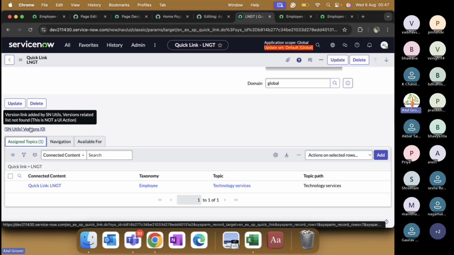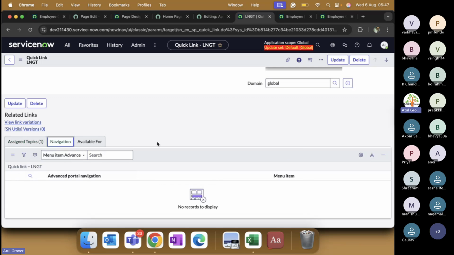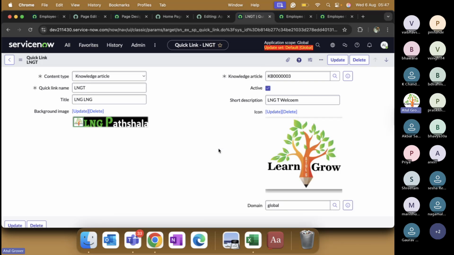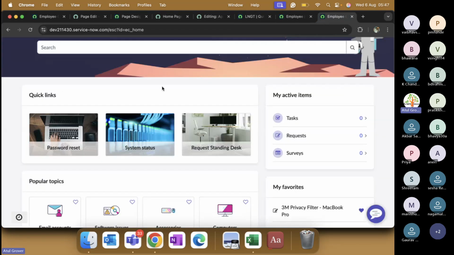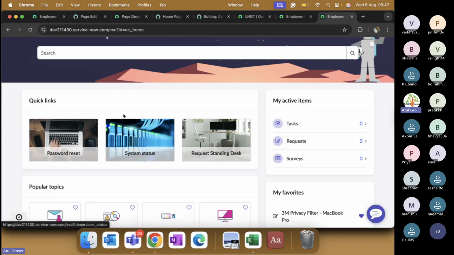My thought says that if you put the assigned topic, the navigation should come automatically, or we might be missing something here. Once the navigation appears, only then will it show here. So that we can say, okay, navigate to this particular place and then move it forward.